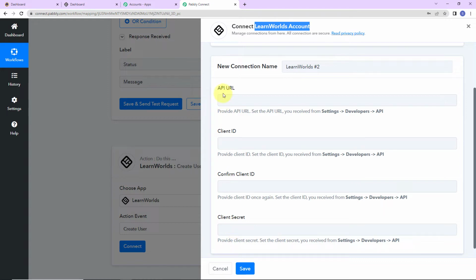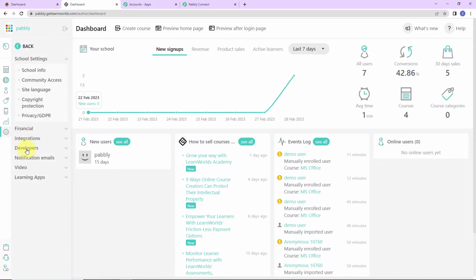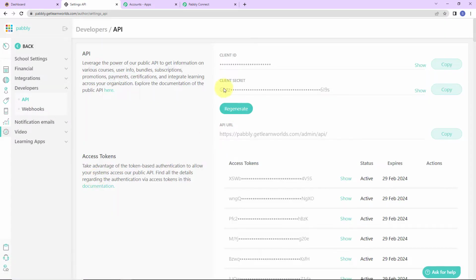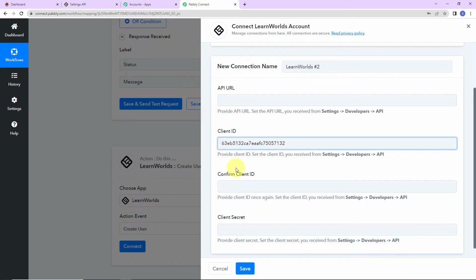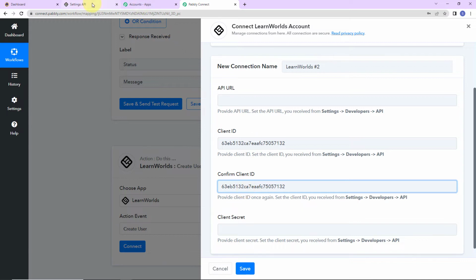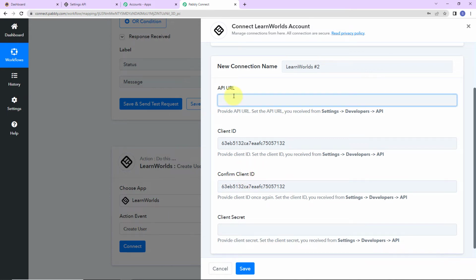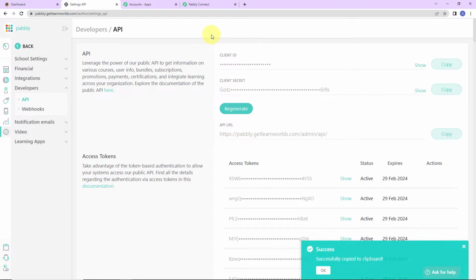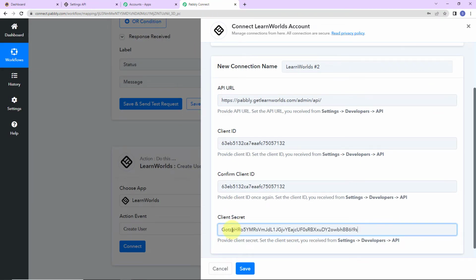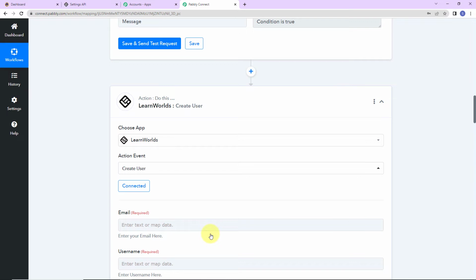And how can we receive this? First we have to go to LearnWorlds, and then we have to go to settings. Let's go to developers, and here we have to go to API. Now this here is the client ID. So I'm going to copy this, go back to Pabbly Connect and paste this over here and here. Then I need the API URL. So here is the API URL. Copy this once again and paste this over here. And then we need the client secret. So the client secret here is this one. So I'm going to copy this and paste this over here. Once done, let's click on save to set up this connection. And here you can see that LearnWorlds and Pabbly Connect are now connected.